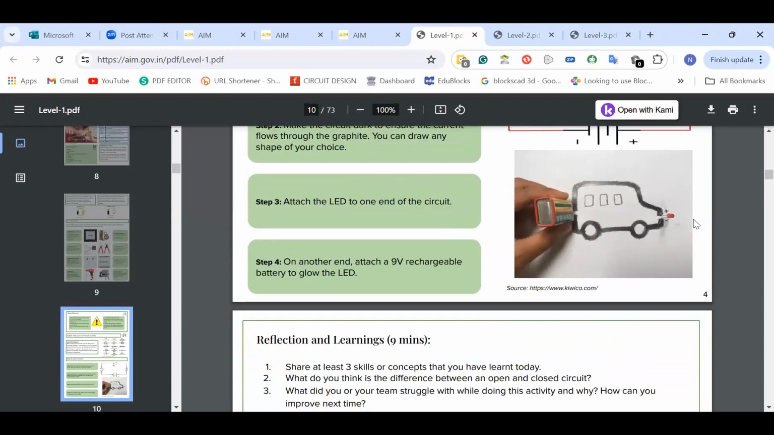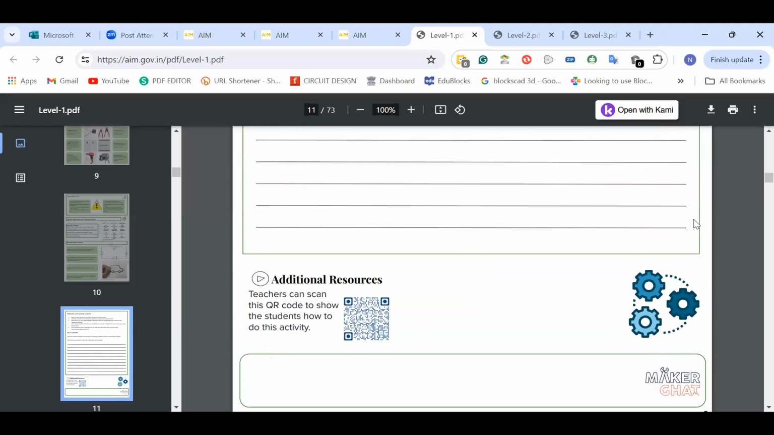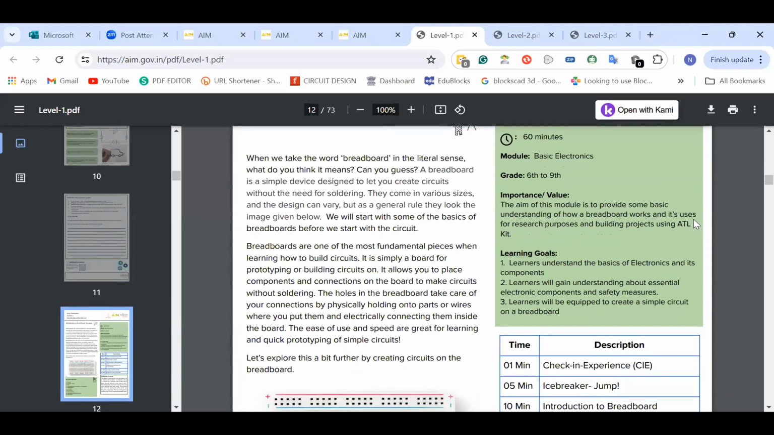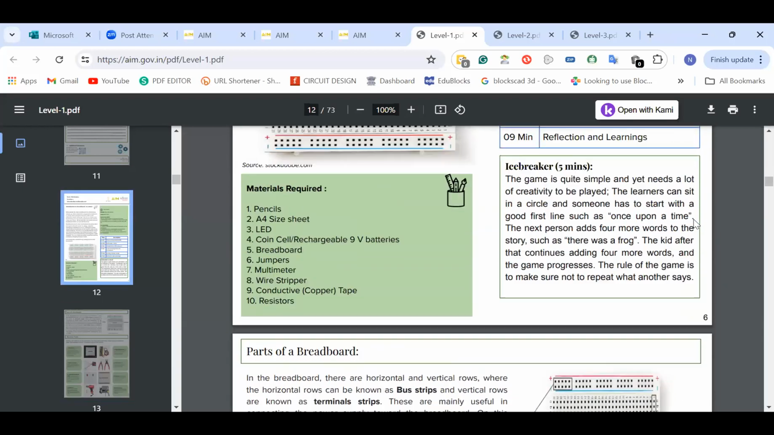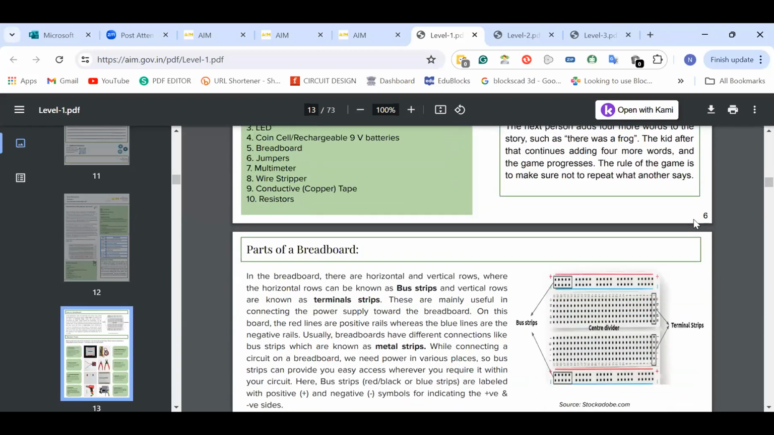Like what is an open circuit, what is a closed circuit, right? Paper circuiting is also there. Fine. So this is what we are talking about. So what is a breadboard, right? How to use this breadboard?